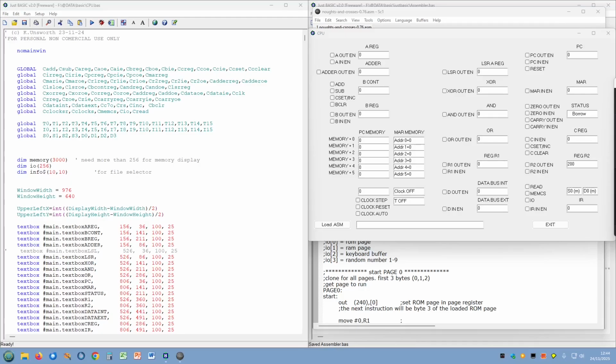In this episode I'll be covering the CPU simulator I wrote in BASIC and also the assembler, because hand assembling the noughts and crosses program would have been quite a big task, so I wrote a program specifically for that. Let's start with the CPU simulator.